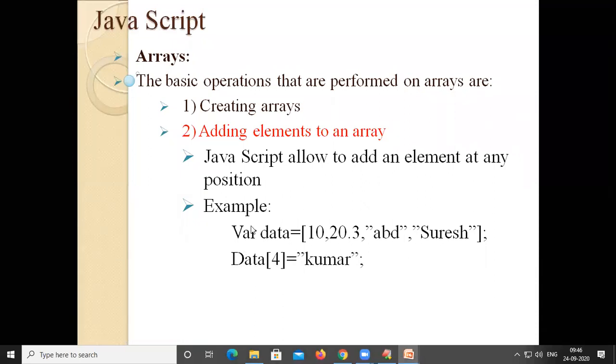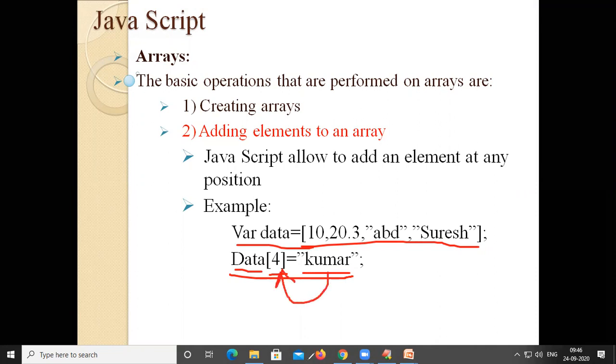Similarly, this is one way of having the values inside an array, by simply giving them during the creation of an array. And after the creation of an array also, we can add some more elements by using this particular syntax. That means we can use the array name, some index number, and some value. So this particular value will be stored at this particular index, right?